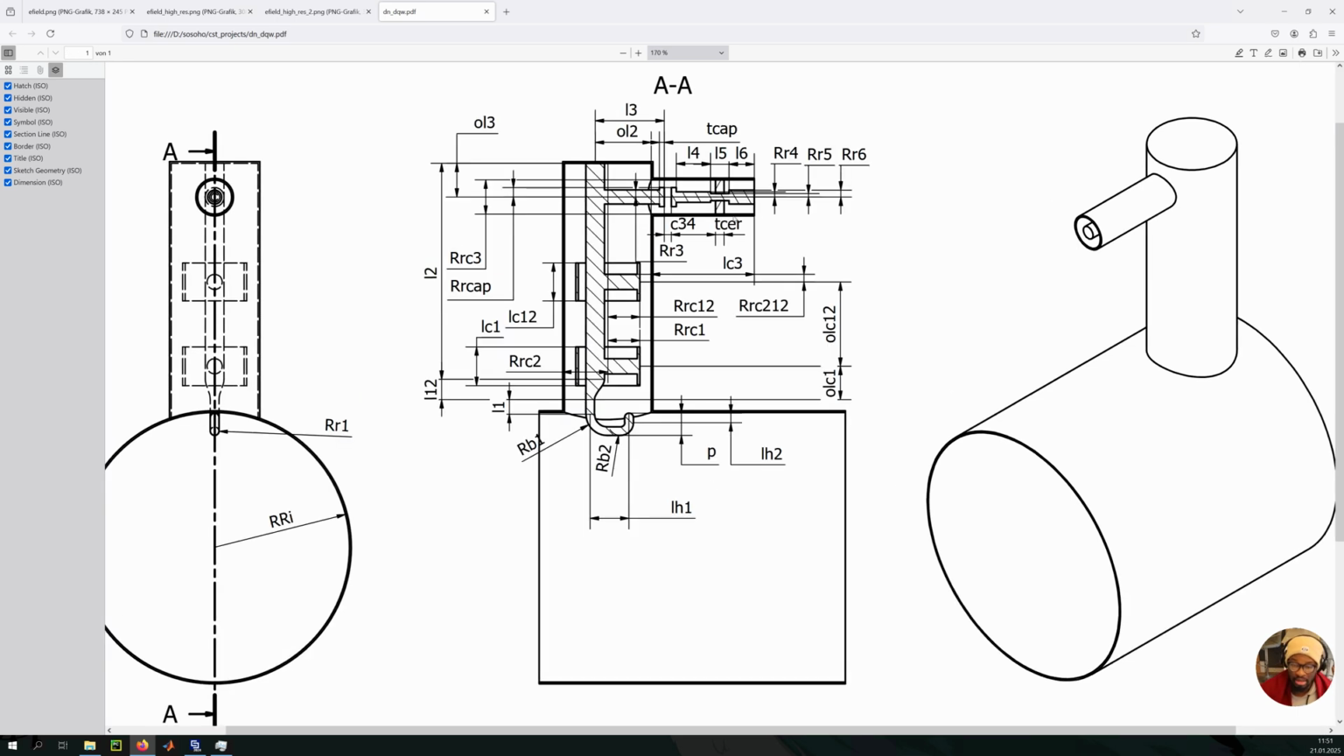I also mentioned in those videos that you should try to create your dimensions so that they are all independent of each other, in the sense that you do not have one variable depending on the other. For example, if I change L3, what I expect to change is just the length of this stub here and not any other thing.